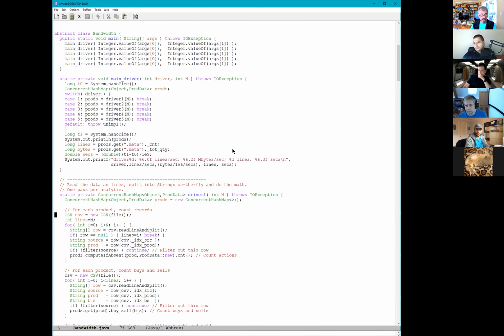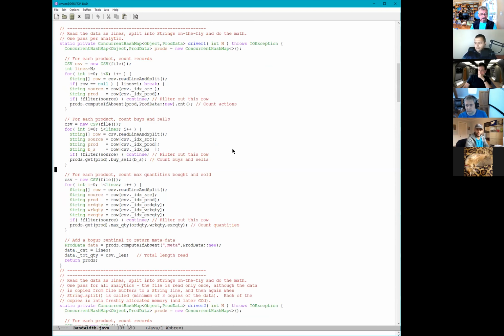So there's a main driver to help people time. There's a driver 1 version, which does obvious things, which says, make a new CSV. We're going to look at this. Read a line, split it, pull some things out, source some products for fintech data, count all the actions and count all the new products, run again through the products, compute buy, sell amounts and ratios. Third pass, find order quantities, work and execution quantities for the active trades that were going on in there. Okay, so it does some stupid analytics with mins and maxes and eventually standard deviations and such.